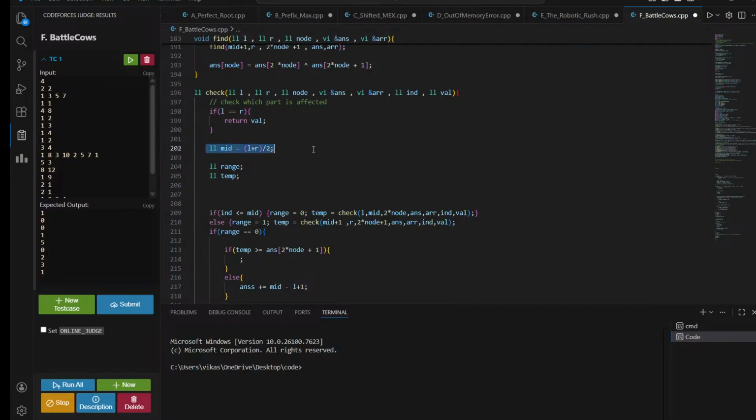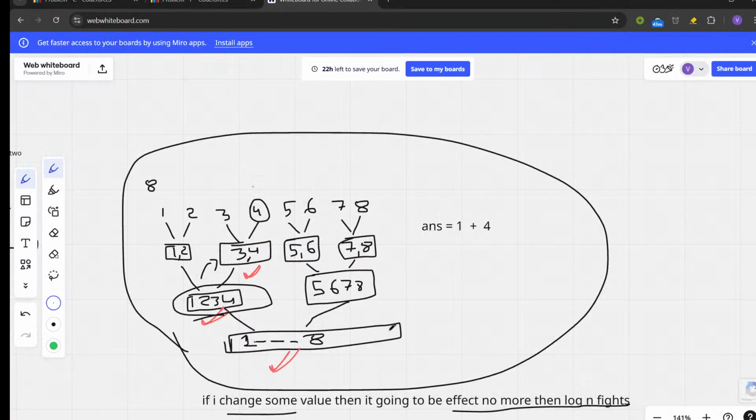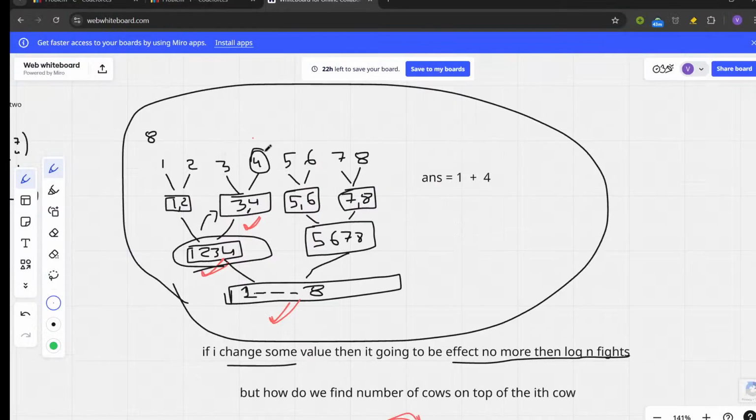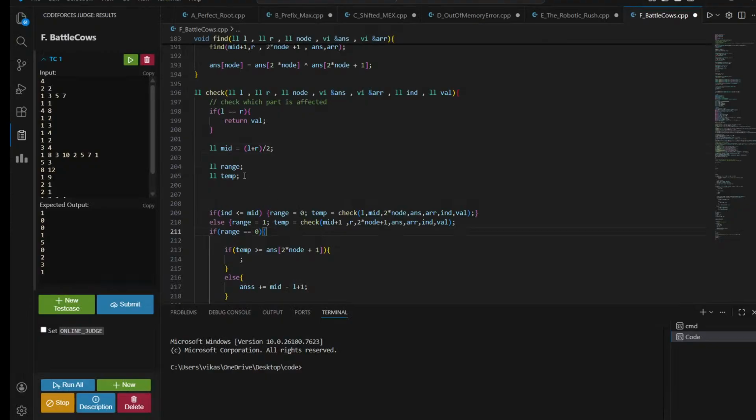Else I will ask in which part my main count, the one I am thinking about, which is at the index i, lies, in which child. So if my child is like this, if my count is like this 4, and I am currently here, I will ask in which child this count is there, because I don't have to care for this one. I only care for the segment in which my cow is there.